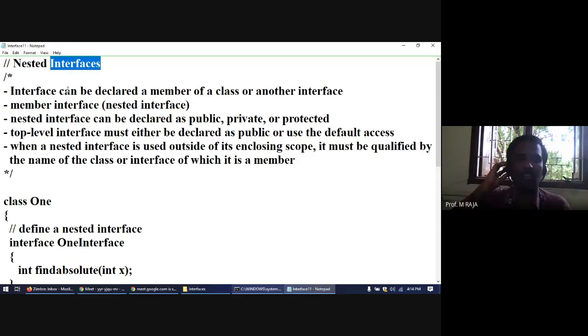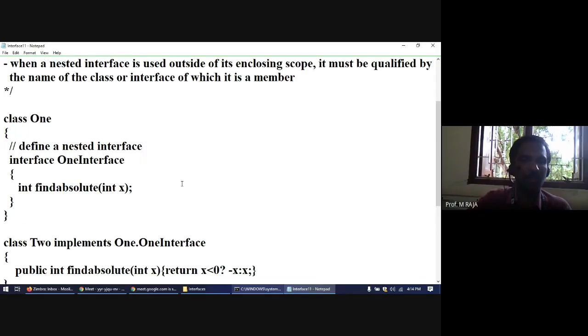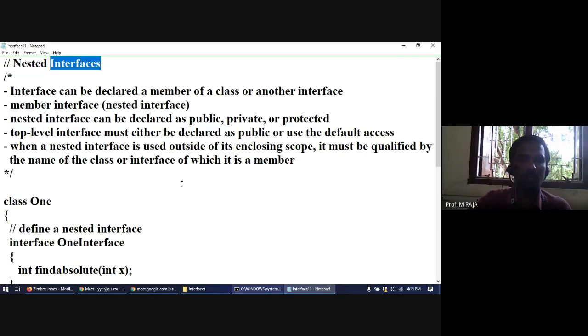The next one is nested interfaces. Interfaces can be nested. One interface can be defined with respect to the scope of another interface, like a nested class. One interface can be a member of another interface, or one interface can be a member of another class.